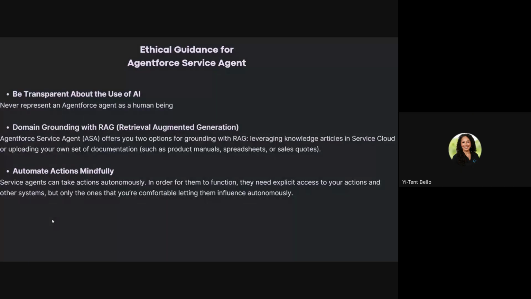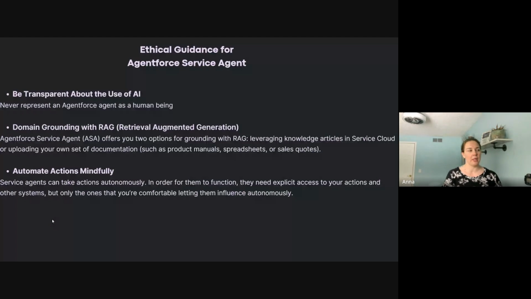And then you also want to make sure that you automate actions mindfully. This is a big one, because you need to make sure it's not just an autopilot, right? There are some things like case routing. What's the worst that happens if you route a case from medium to high? That's not going to be that big of an impact. But if you allow an Agentforce bot to be on your website and representing you as a brand, what should and shouldn't it be able to do?